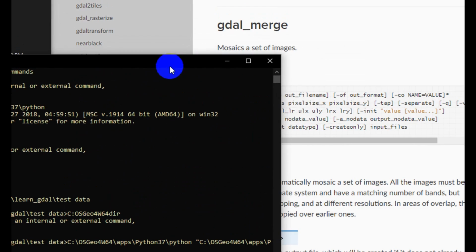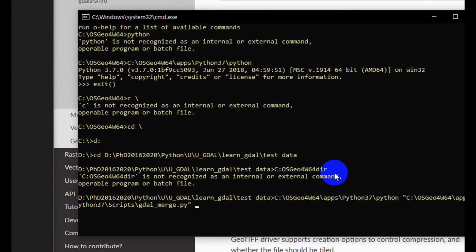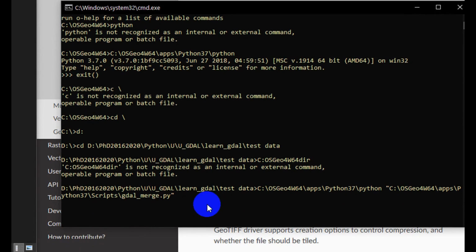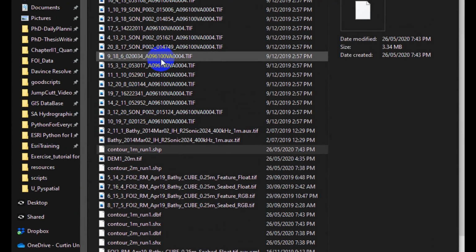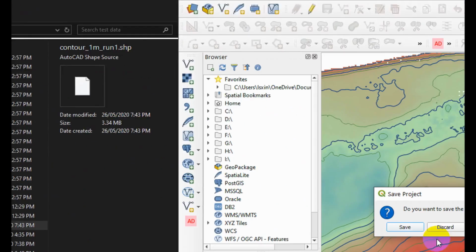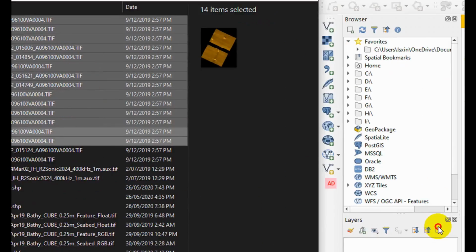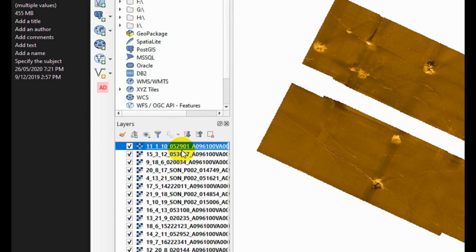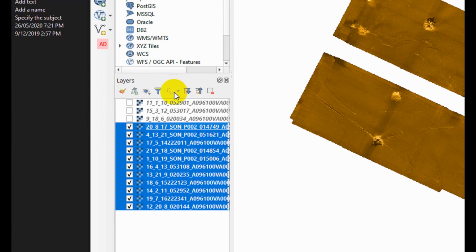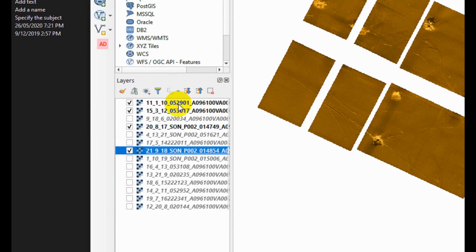Next, I need to set up some parameters. I need to have an output file and an input file. So I just need to make the input file. In order to have some files to merge together, I'm going to make a new QGIS project here and put in a couple of TIFF files. I have a lot of them together, so I'm going to hide the selected layers and turn on the ones that overlap each other. So I need those two layers.